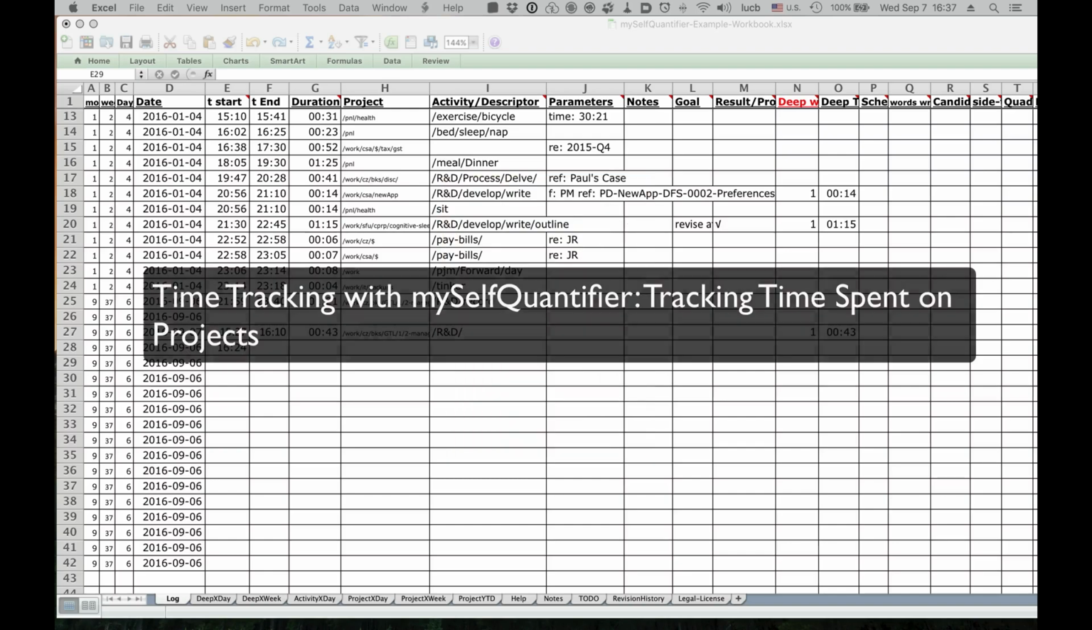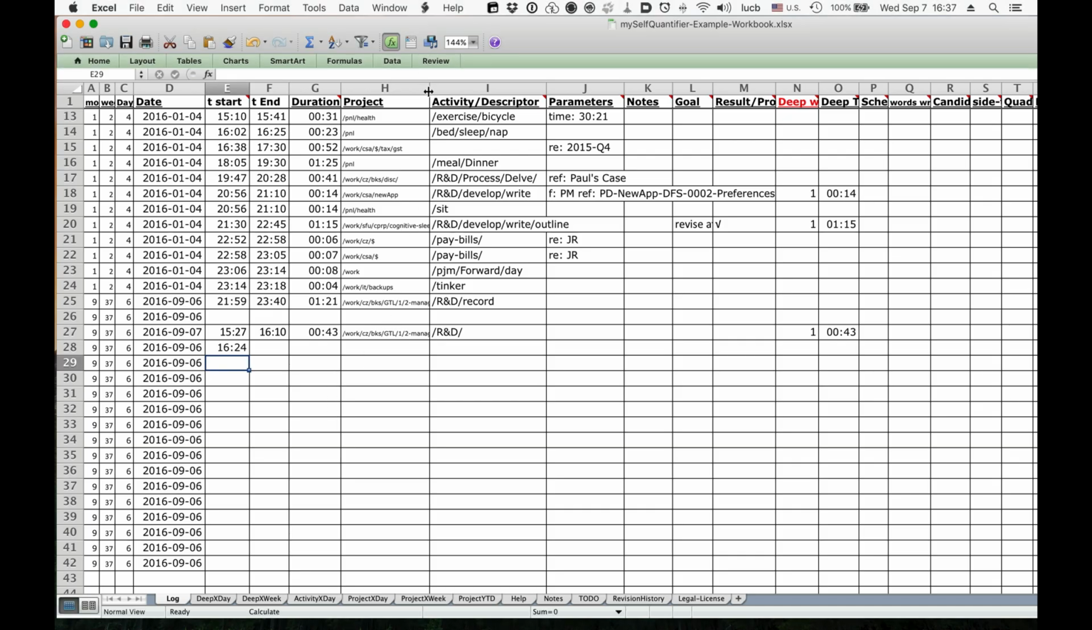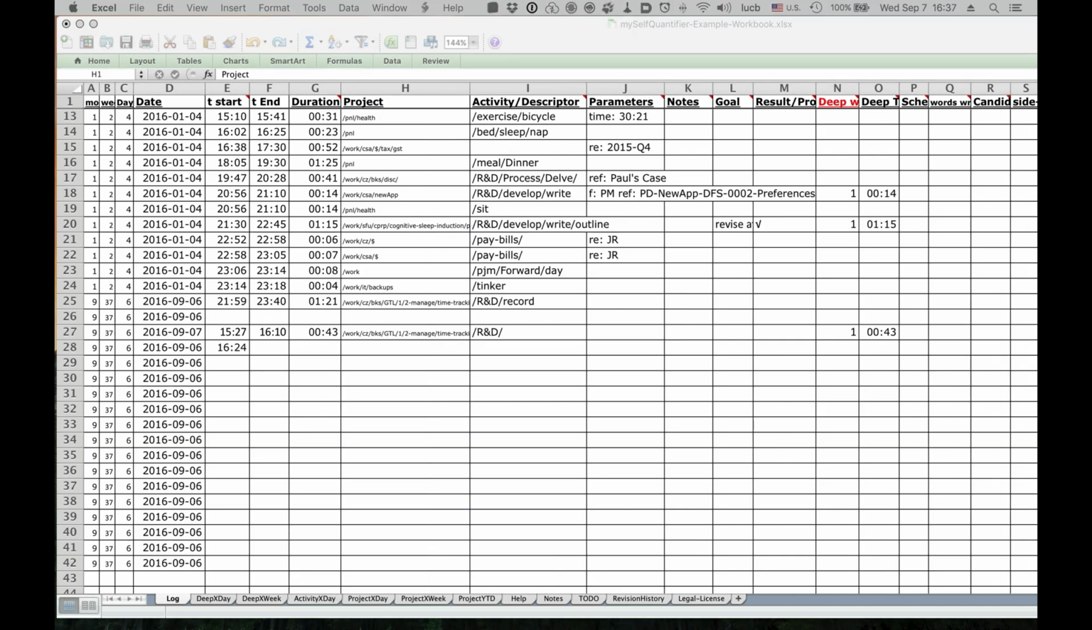Here's an overview of the mySelfQuantifier spreadsheets that can summarize the amount of time you spend in projects per day, week, or other interval of interest. In a previous recording, I showed that each row in the log sheet has a hierarchically specified project that you enter, such as the projects here.